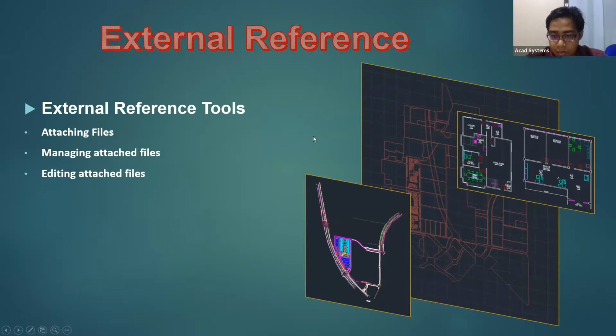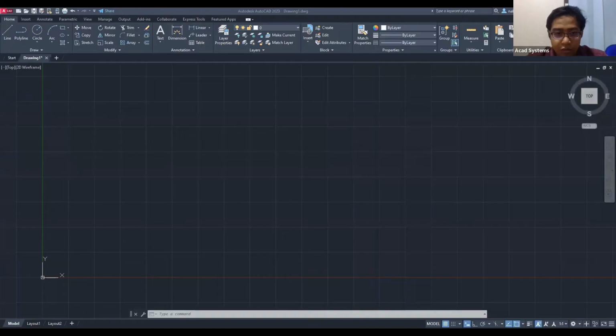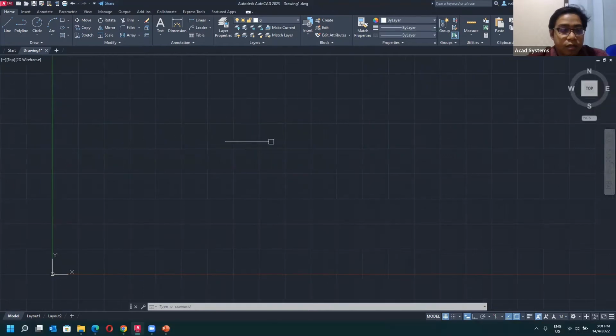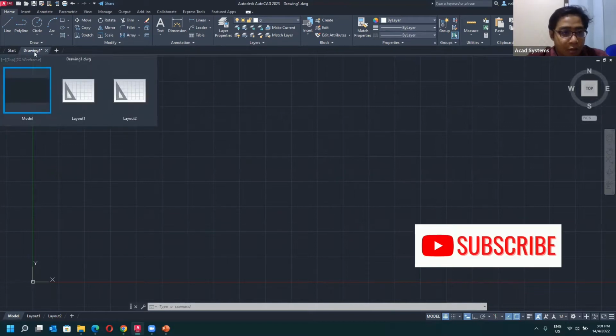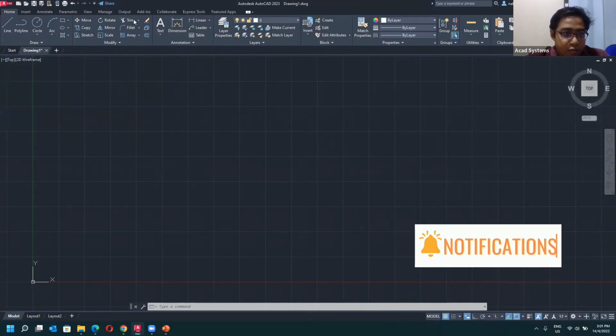So let me share my AutoCAD. I hope you guys can see. So let me just share my screen instead. All right, so first of all, what I have here is Drawing1. It's just a simple empty drawing.